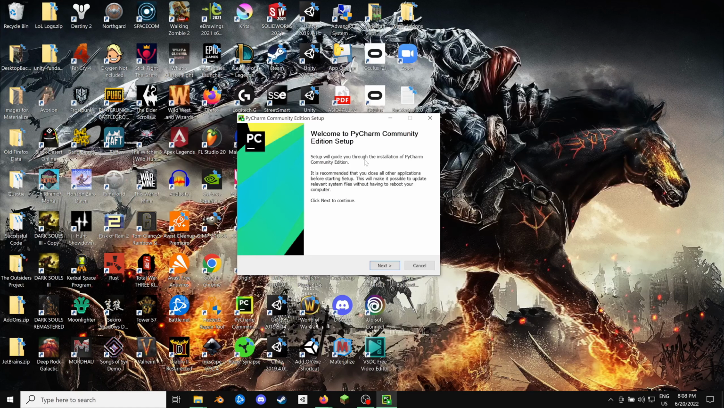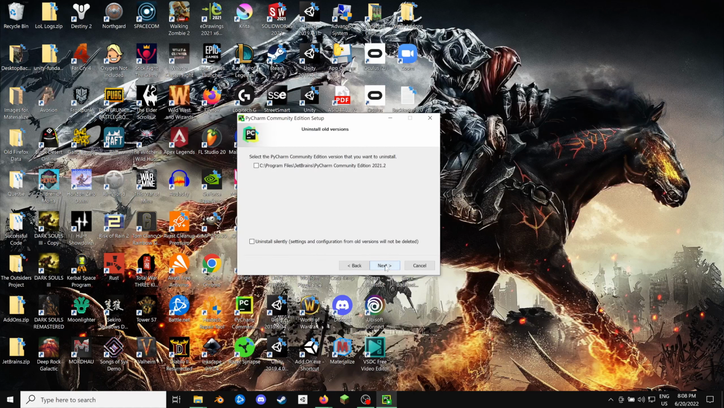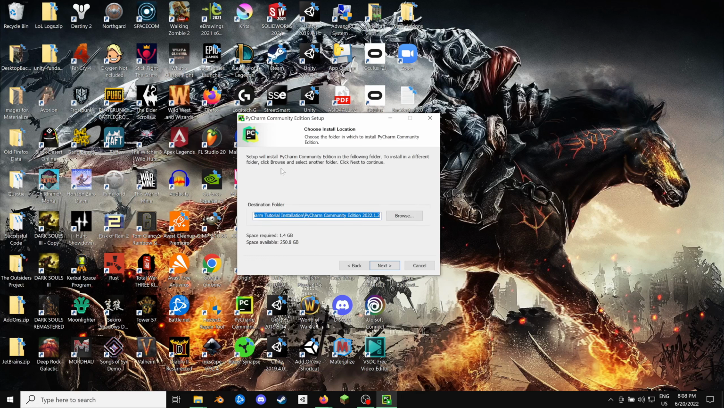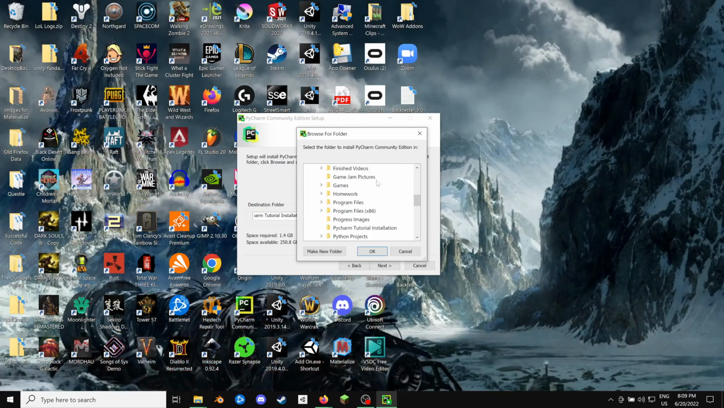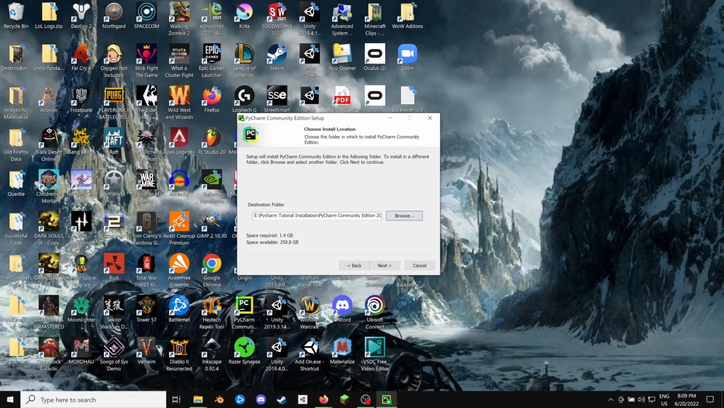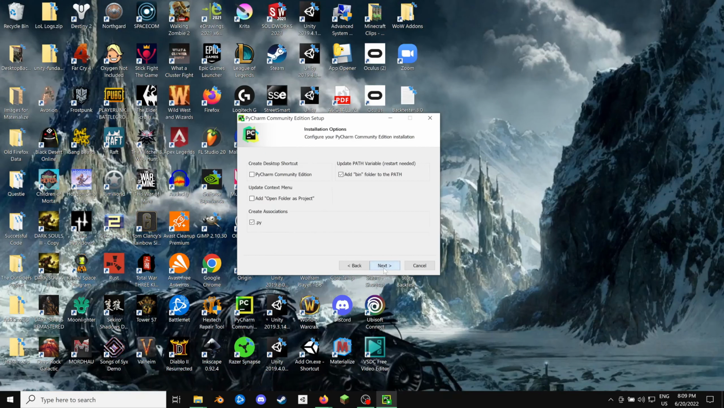Once you've done that, it'll open up a Community Edition setup. Go ahead and click Next. You won't see this screen. I have PyCharm installed already, so go ahead and ignore this. Click Next. Now, you're going to want to browse and go to whichever place on your computer that you want to install it. I'm going to install this in my PyCharm tutorial installation folder. So now that I've done that, I'm going to hit Next.